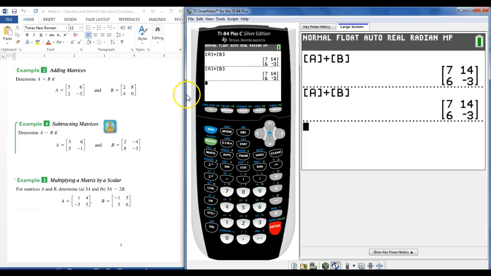Here are these elements added together. So 5 plus 2 gives you 7. 6 plus 8 gives you 14. 2 plus 4 gives you 6. -3 plus 0 gives you -3.